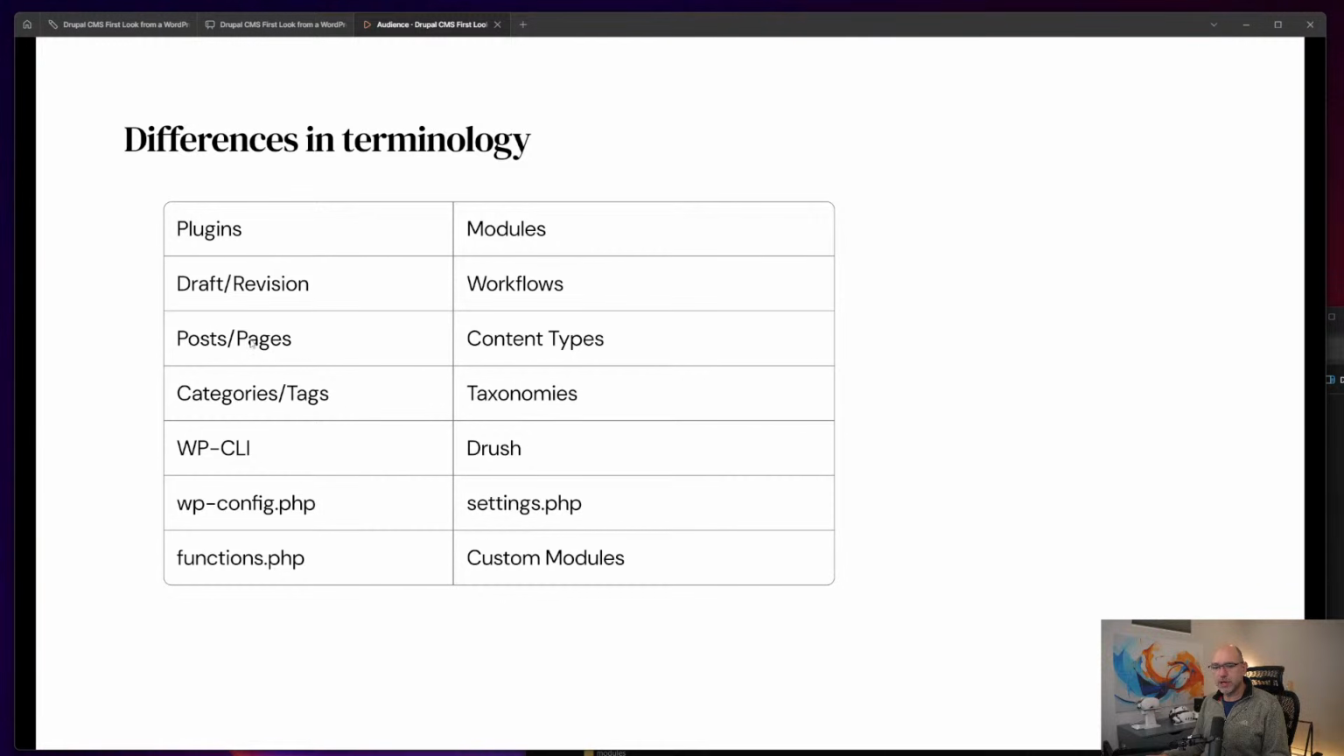Posts and pages are the default content types inside of WordPress. Over in Drupal, they're all just called content types. You're not given a set of default content types that you need to go through and either modify or delete. You've got to start and build them out however you want. Same thing with categories and tags. Those are just different kinds of taxonomies. We're used to the term taxonomy in WordPress because we want that all-encompassing term. In Drupal, it's just called taxonomy.